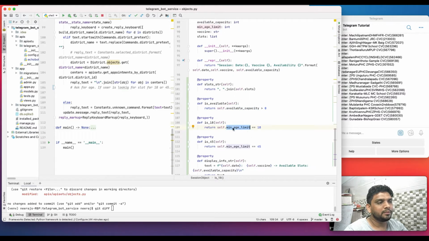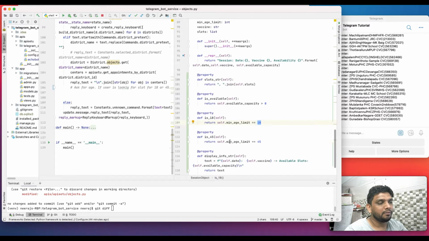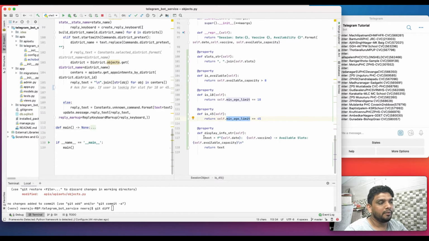Also, we know the age limit is either 18 or 45. Any center is going to provide either 18 or 45, but it is not going to provide both. So if it is for 18 plus and it has availability more than 0, then the center is available for 18 and capacity is available. But if the center is available for 18 and capacity is not, that means it is full, right? The same way we have it for age limit 45.